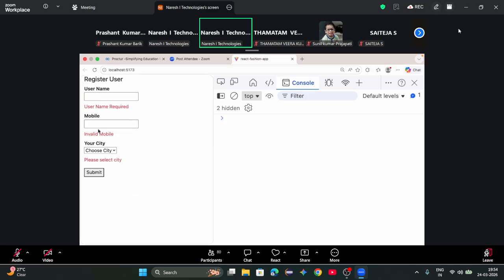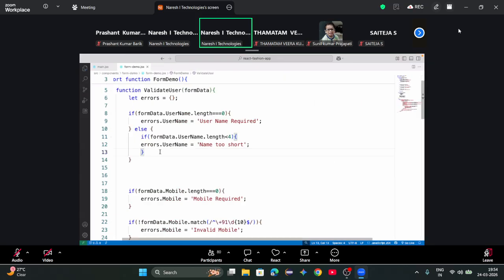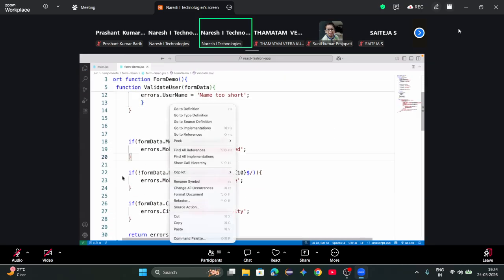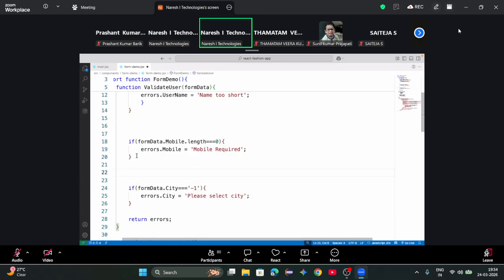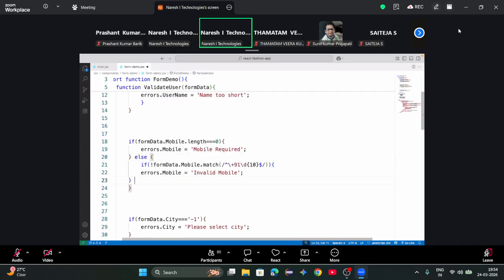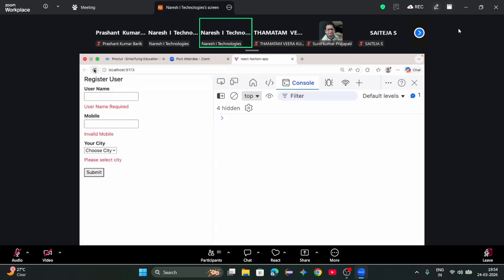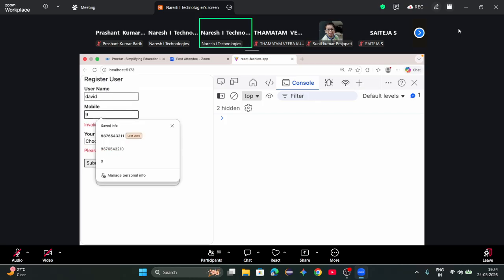So similarly mobile also, right? Then how do you verify that? This is written inside the else. We have to write this. That means if mobile is there, then verify. Now you are writing here and everything says required, required, required. I'm entering some data, then it says name too short. Minimum characters. Now it is fine. Mobile is required. You are entering, it is invalid mobile.